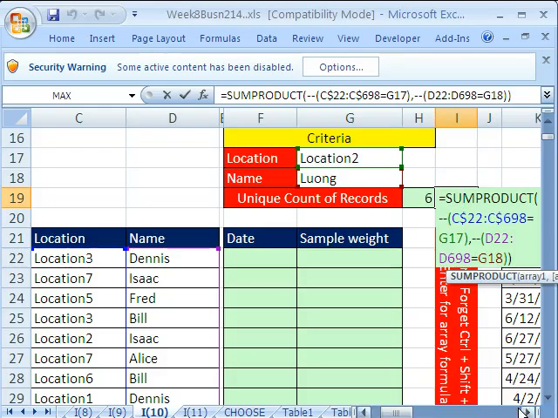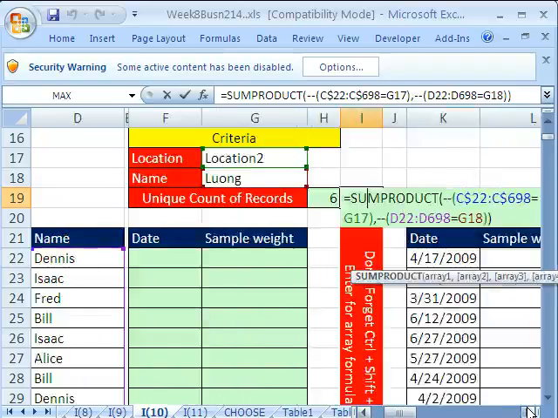If you're in earlier versions, probably this one: SUMPRODUCT. It's just looking through the locations, the range right there, and saying, is it equal to this criteria? And then the range of names, and saying, is it equal to that criteria? And then the double negative turns the trues and falses to ones and zeros. And then the SUMPRODUCT multiplies them to get a unique count.